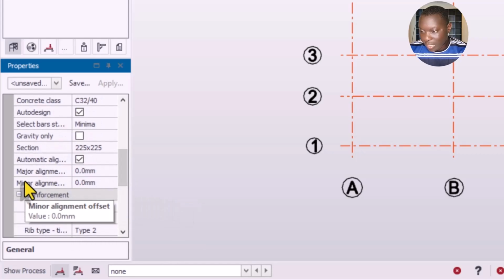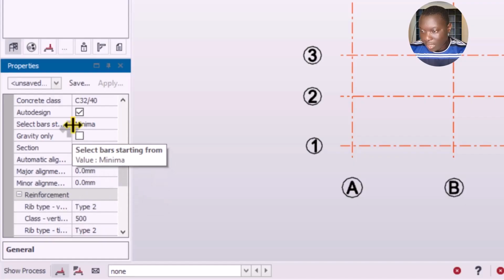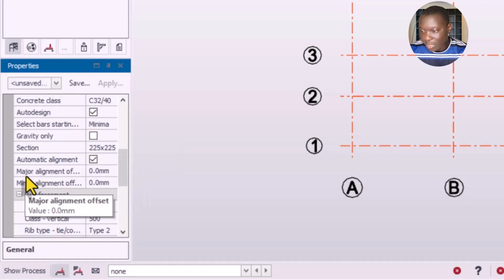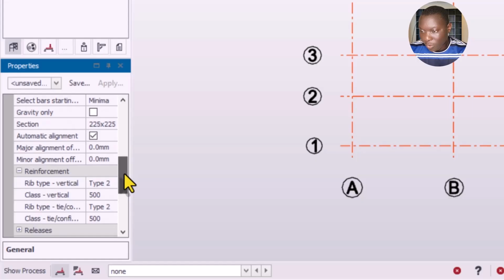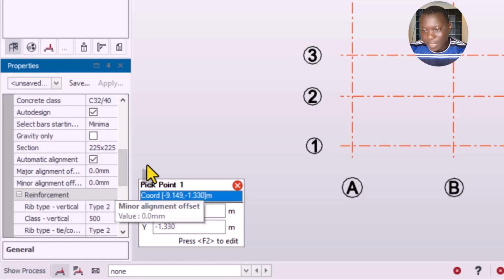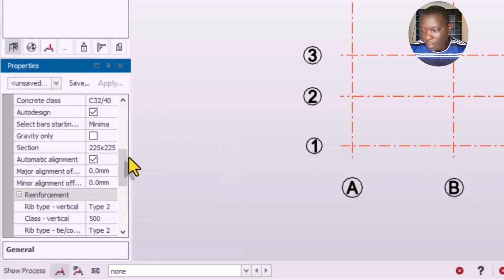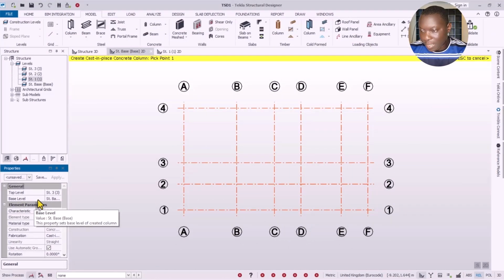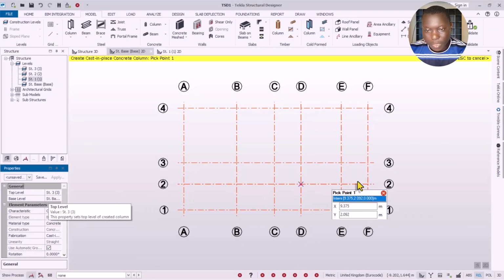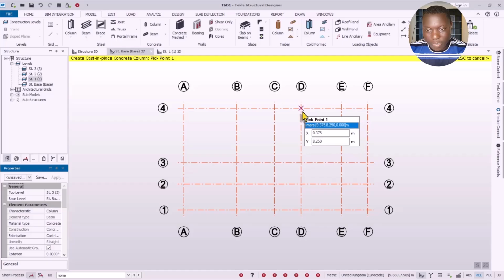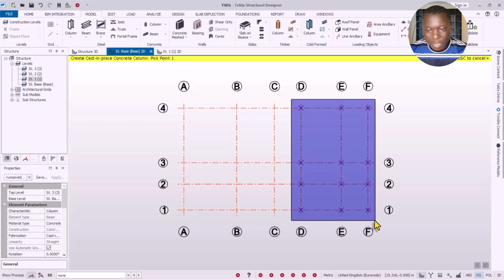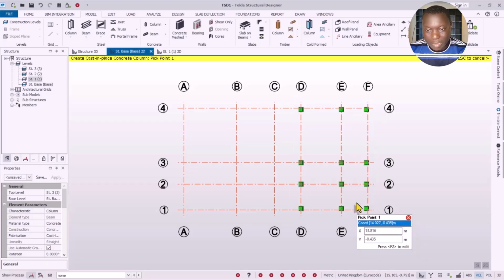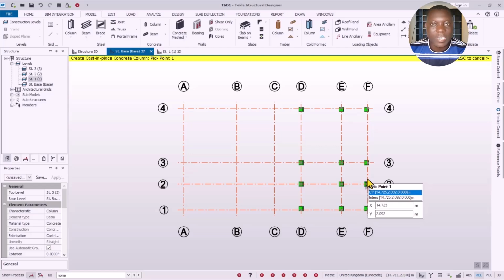Another thing you should look at is the alignment. If you adjust this way, you see the major alignment and the minor alignment. You can make it 0. I will show you what this means shortly. All right, so this particular column is going to be connecting the base and then the top story. So the columns are going to be placed in these provisions successfully. I will release my hand and then I have them placed successfully, just like this.